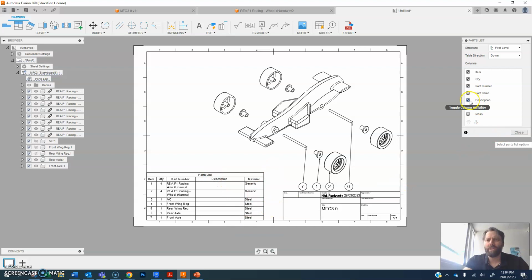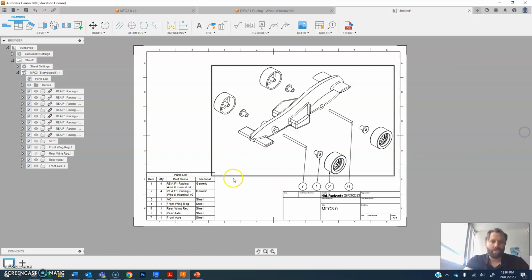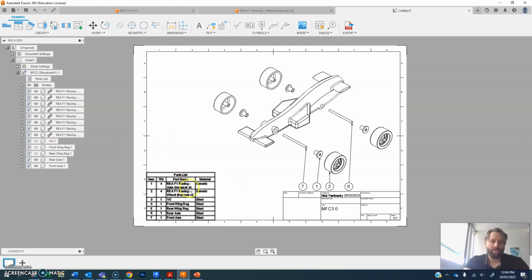Now, we probably don't need a description. We probably don't really need a materials list, but it's a good exercise. And I'm going to change the part name, turn part name on, part number off, just so I've got all the parts. Now, close. You would assume that you'd be able to go in and change these details and rename the parts, but you can't. Basically, it's whatever you've called the parts over here in your model browser. So if you want to change the names in here, you'll have to change them in your model browser.